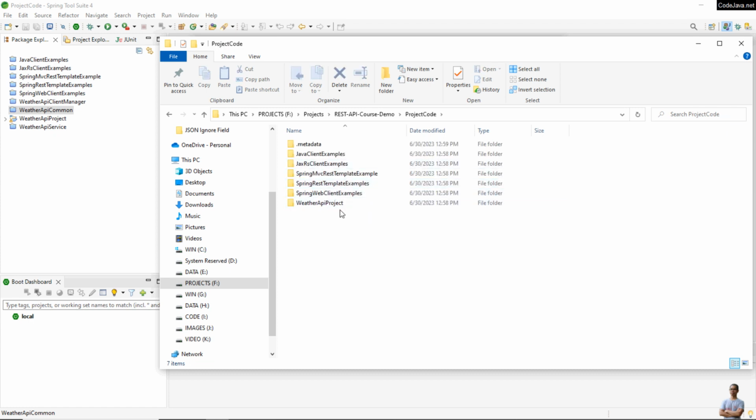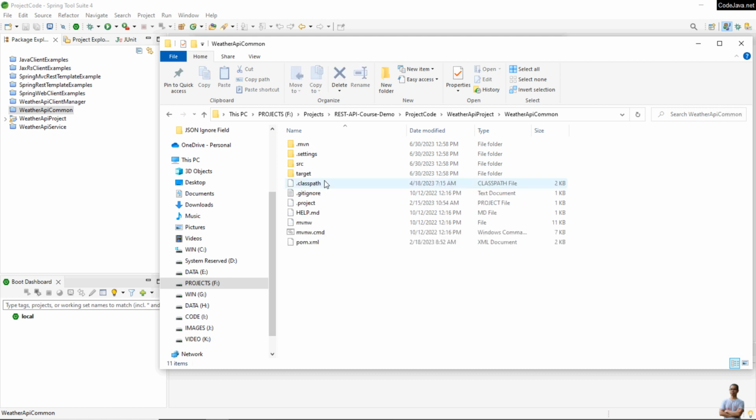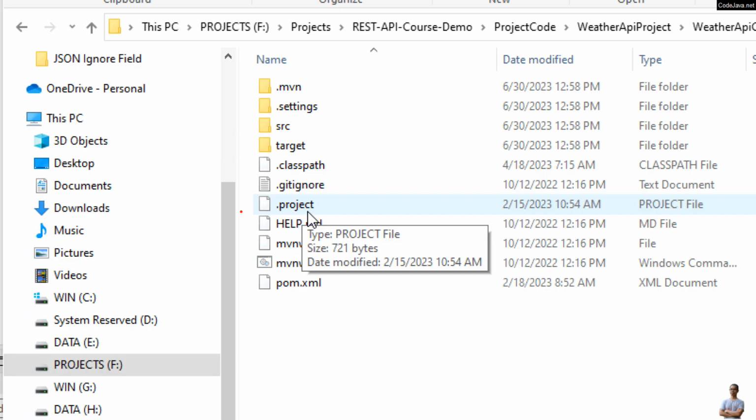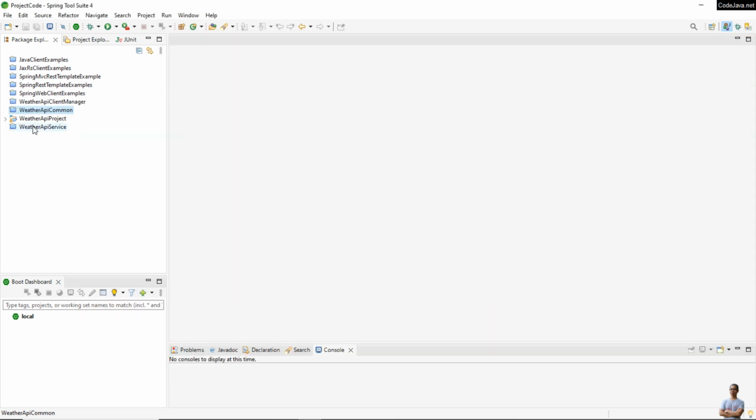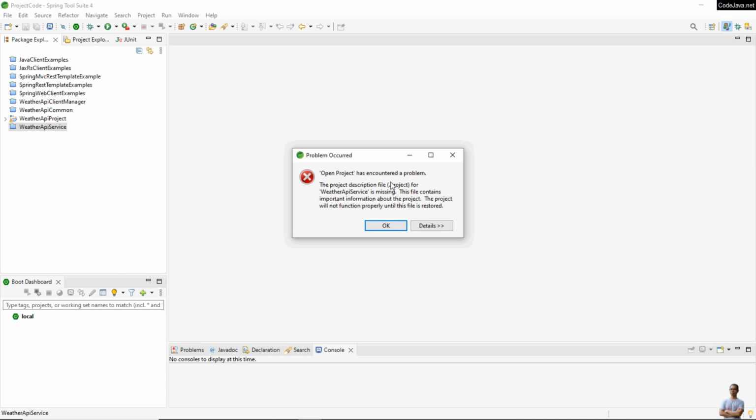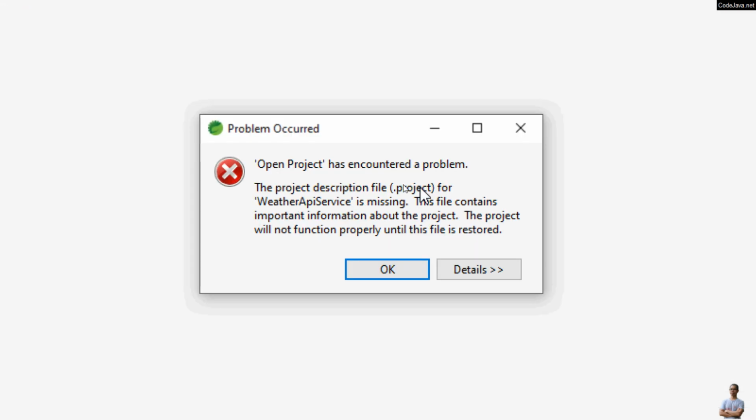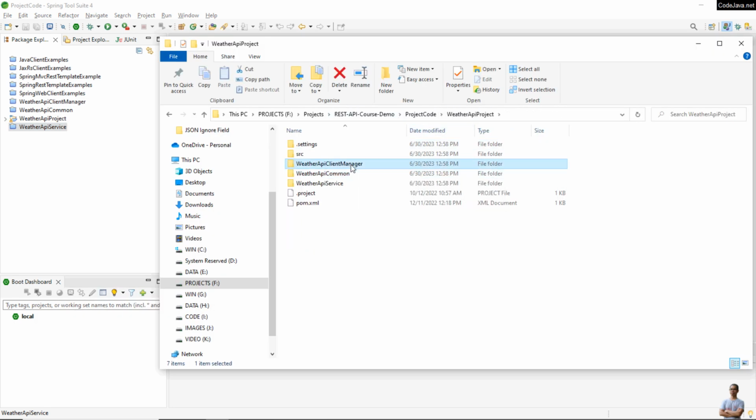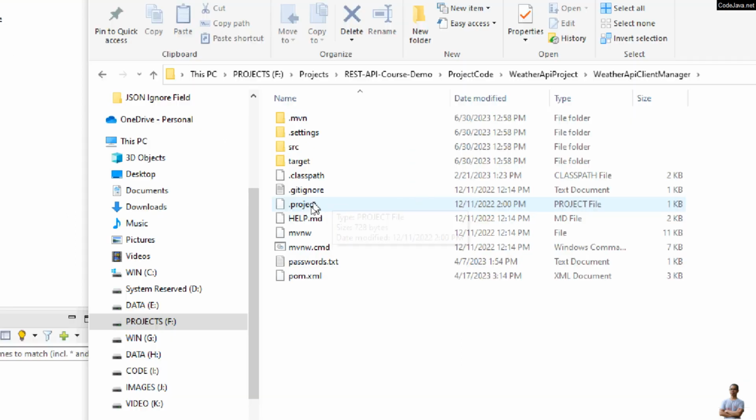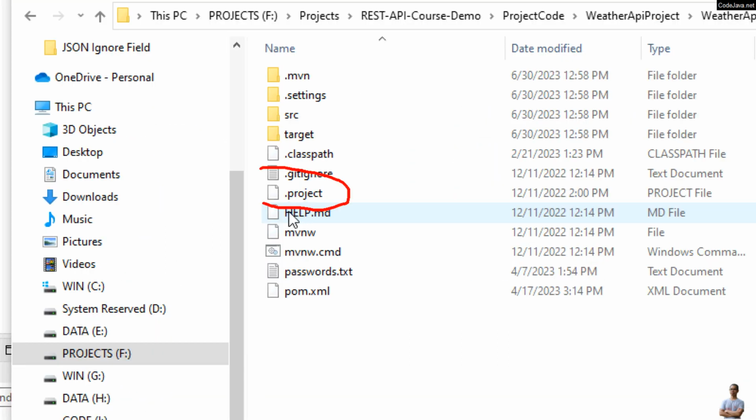The Wiser API common project here. You can see the .project file is still there, but it says this file is missing. And the same error message for another project, this one. You see, the project description file .project is missing, but it is still there, as we can see here. You see the .project file here.